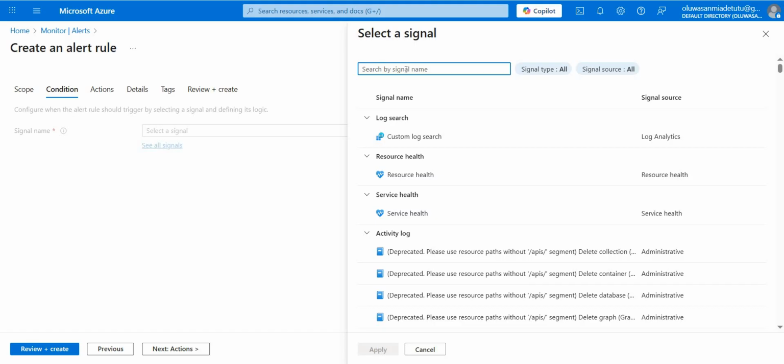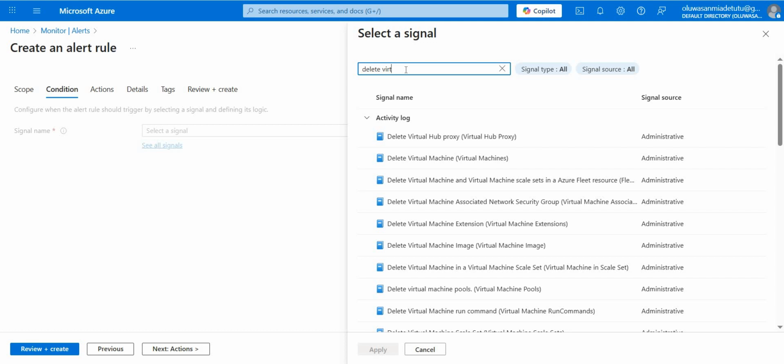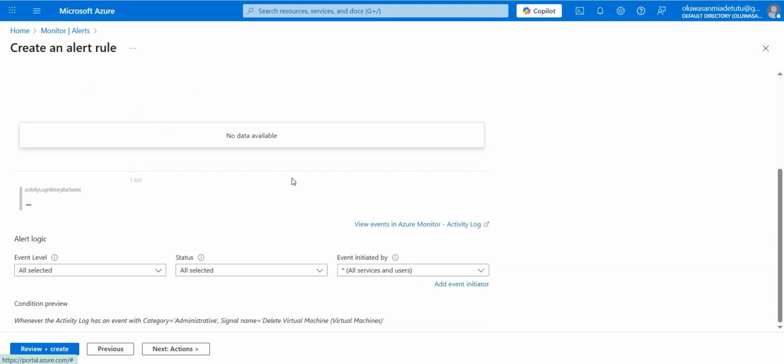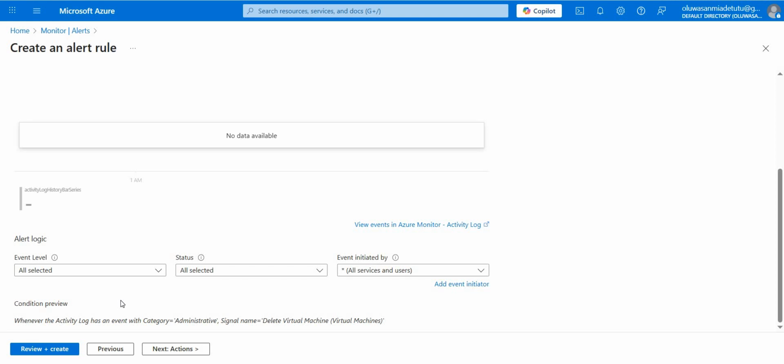So the signal that I want to search for is delete virtual machine. This, and click apply. So in the alert logic section, we are going to leave the event level and status as default. So in the next step, which is step 3, we are going to create an action group to send alert emails. So we are picking up from where we stopped in the last task. So we are still working on the alert rule.